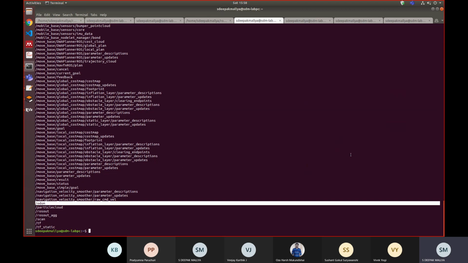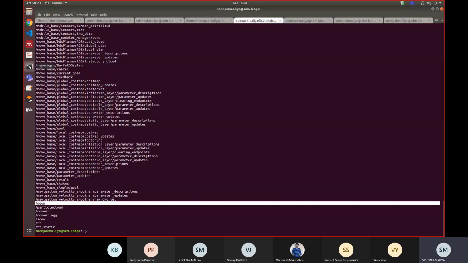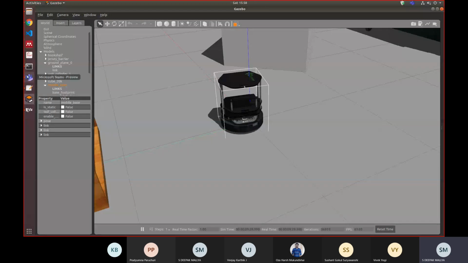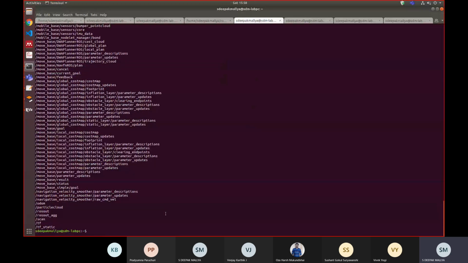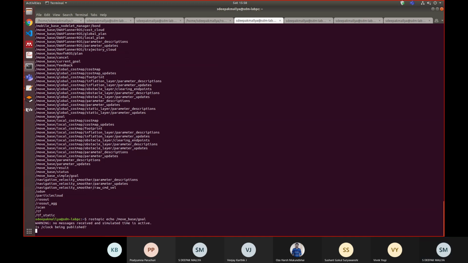You also have, okay, I did launch a planner as well, which I have not tested, so I cannot say whether it will work, but let's look at the topic itself. So rostopic echo move_base goal. Okay, nothing is being published. Let's try and publish something on it.